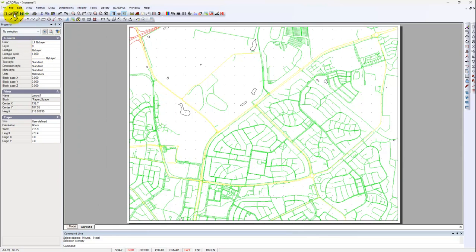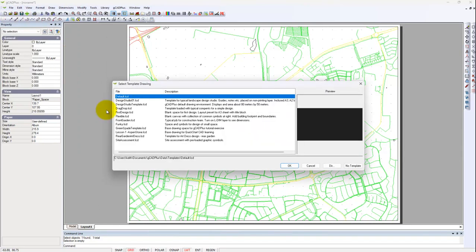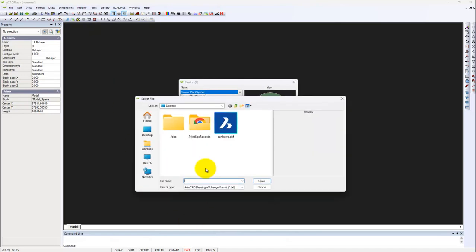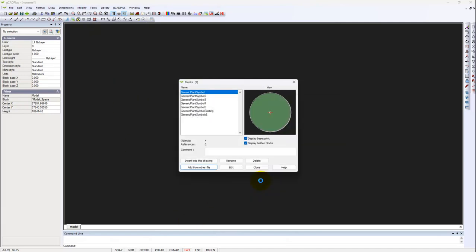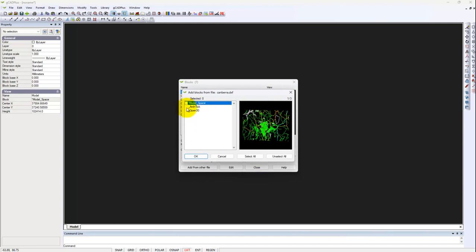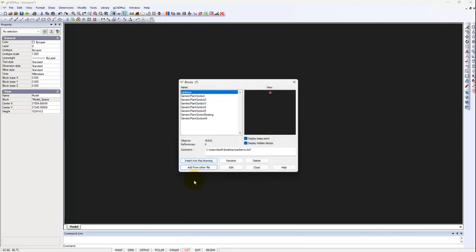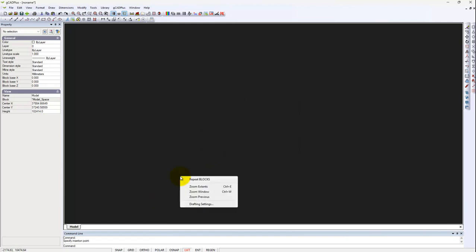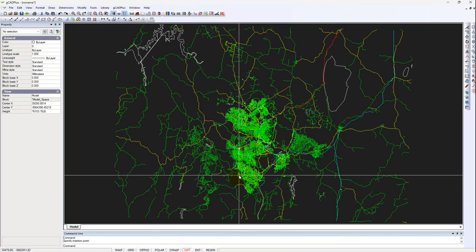Another option is to go File and New, do the same thing, but this time go to File and Insert a Block, retain it as a block, add from another file, and be careful here, but we're going to insert it into model space, insert into the drawing at a uniform scale, right click, zoom extents, and there we have the same information.